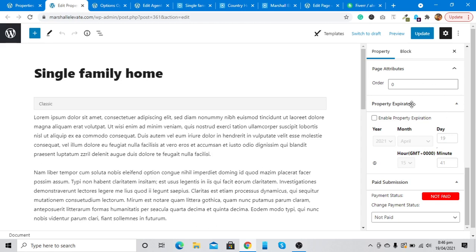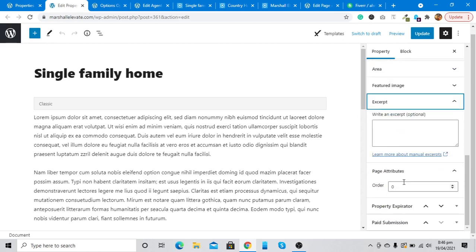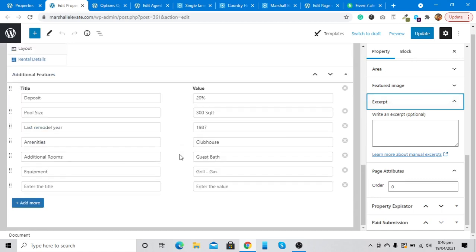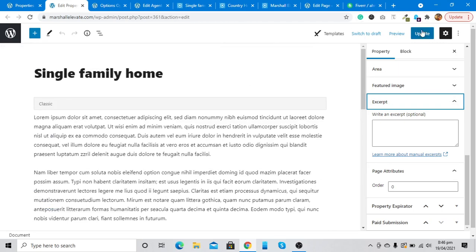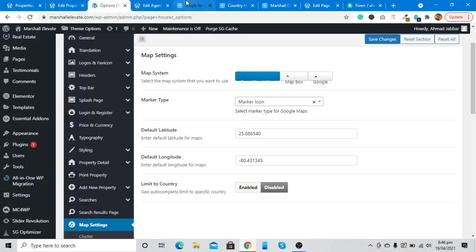Let's not mess with this thing here, and not this, since you will not be using this feature. Paste description. Okay, I think that's it for how to add a new property here. Just click on update and see how the property looks on the front end.